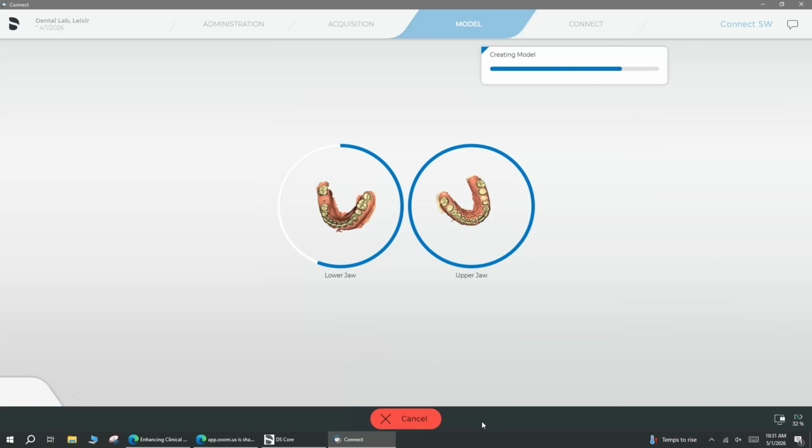But as soon as it's done creating this model, you'll see a little window pop up, and that window is exporting this case directly into DS Core. What's great about this is that because the model is being created here on the Prime Scan, we're done with the Prime Scan at this point because the model is being uploaded to DS Core. So this really frees up your scanner to move on.